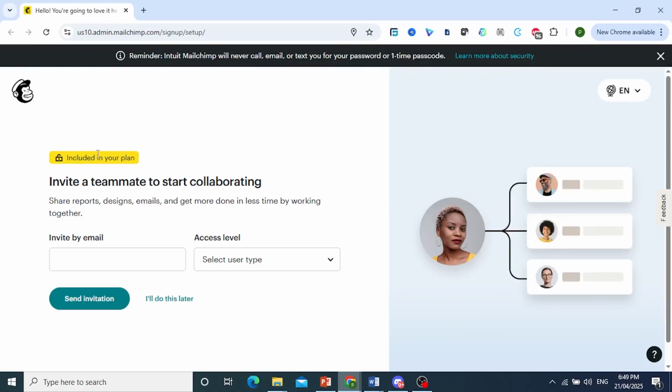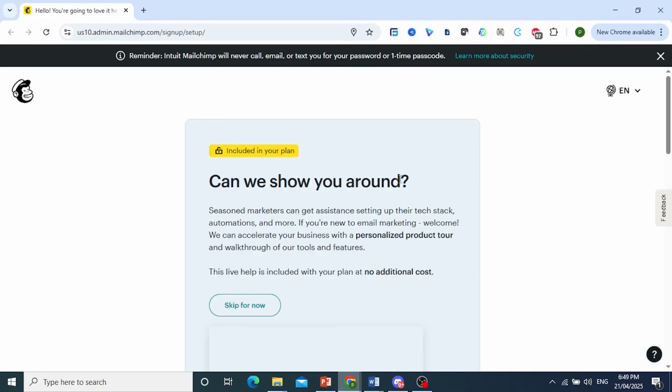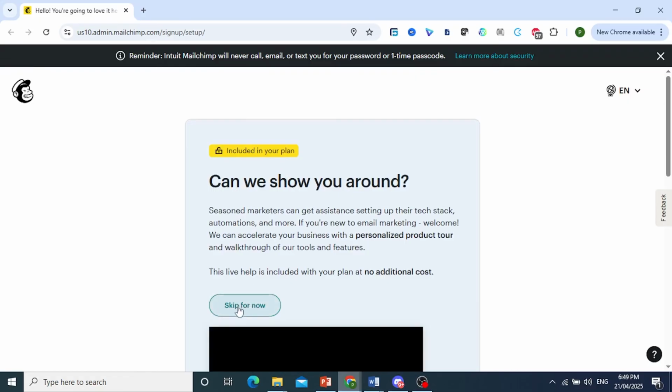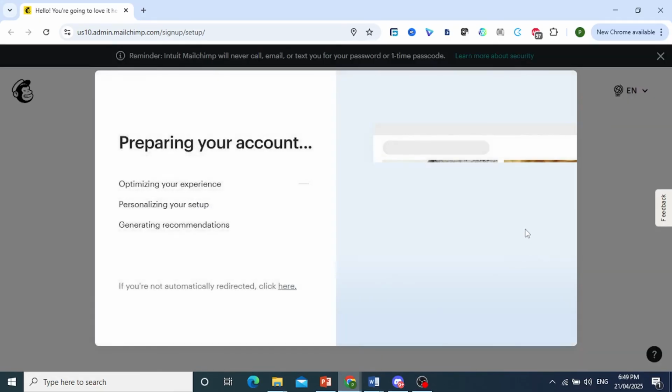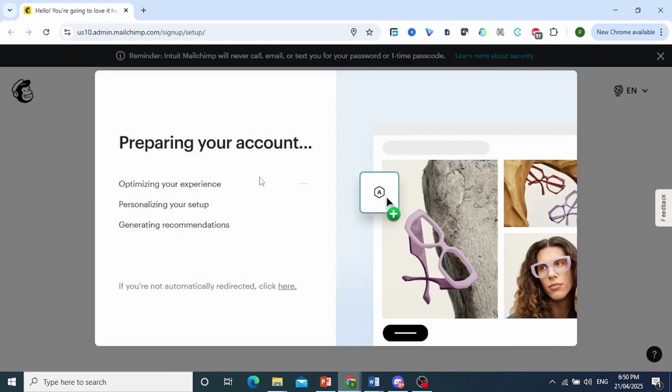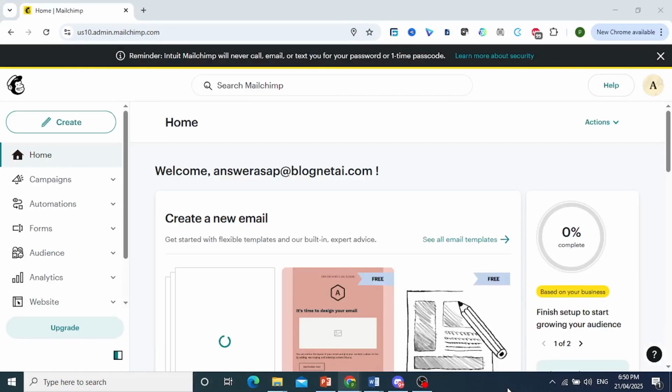Okay. Now, since this is included in your plan, you can go ahead and invite teammates to start collaborating as well. Or just click on I'll do this later. Okay. Now, if you want, they can show you around, or you can go ahead and skip all of that and they'll prepare your account for you. Okay. Based on the options you have chosen, they'll optimize your experience and personalize it for you. All right. Now you're done and you are here on the dashboard. And it's really that easy and simple.